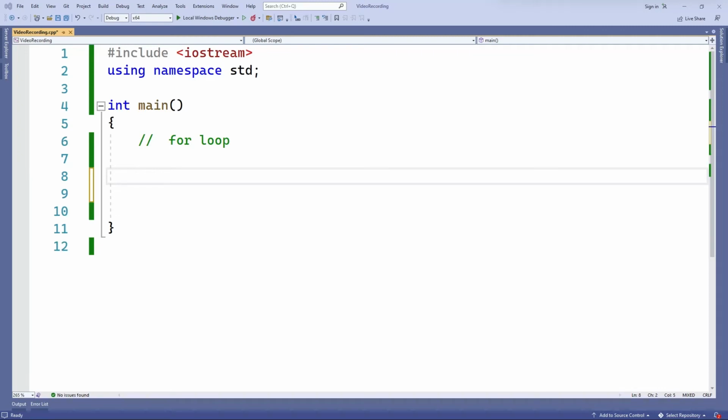Hello, in this video, I'm gonna talk about the for loop. But first, let's understand what a loop is. Every time you need to do something multiple times, instead of coding that thing multiple times, you just code whatever that thing is once, and then you put it in a loop.